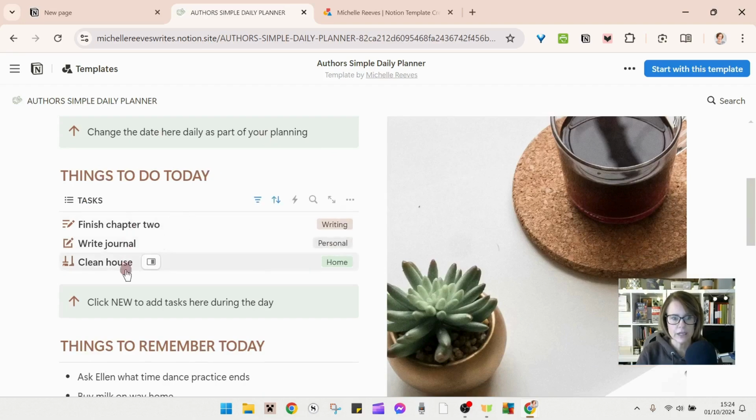Now this is actually a list view of a database, but don't let that worry you. I know databases can seem a bit scary. It's really just a table with different elements to it, and I'll show you how it works when we build in a moment. But as you can see, I've got sample tasks here for writing, personal and home, and you can tag your tasks however you want. I usually make writing the priority tasks for obvious reasons.